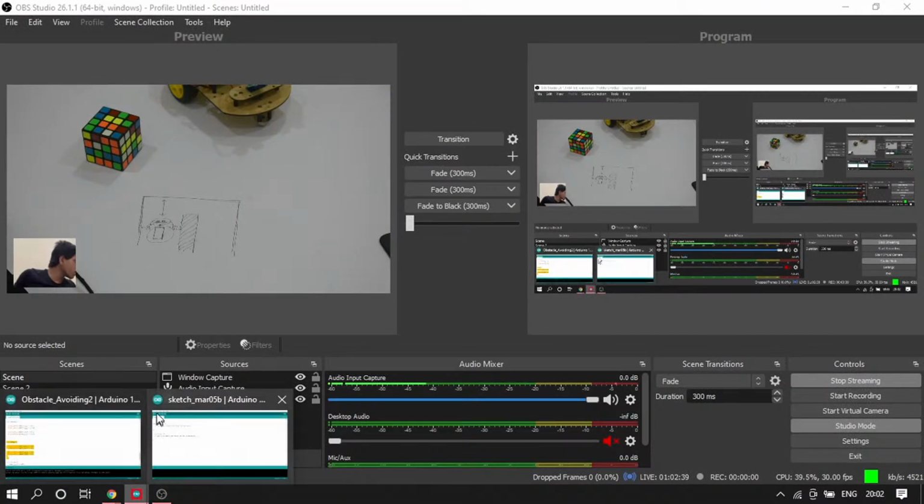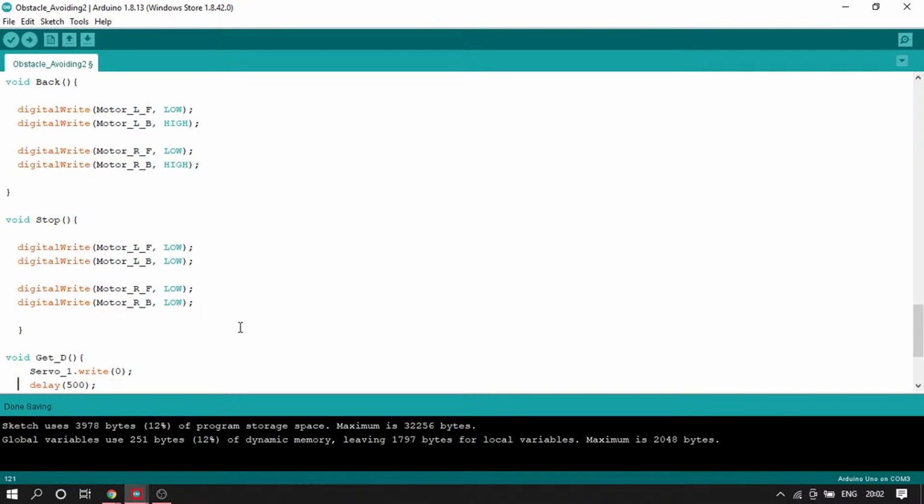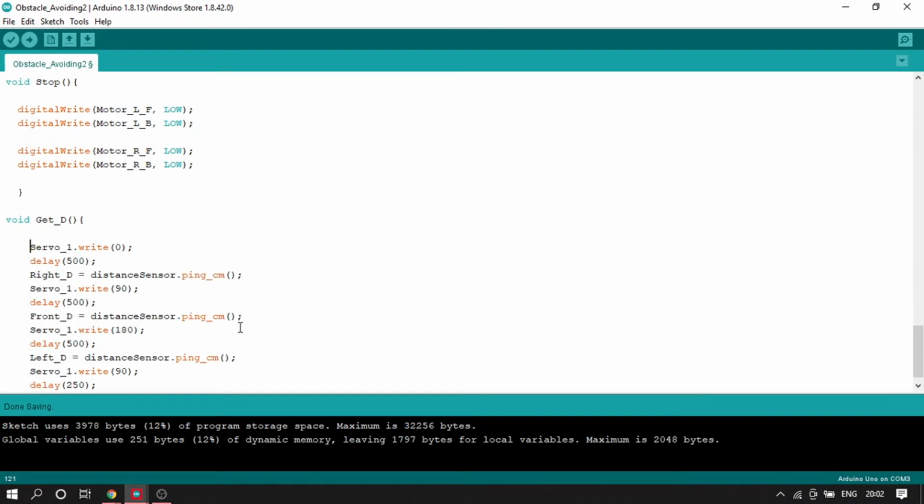Yeah, so I have defined a function called get distance, get d. All this is doing is first turning the motor to the left side, to the right side. 0 degrees is making my ultrasonic sensor turn to the right side. So I'm saying servo.right to 0 degrees, so turn to the right side, and then it's going to take some time to turn. So I'm adding a delay of 500 milliseconds.